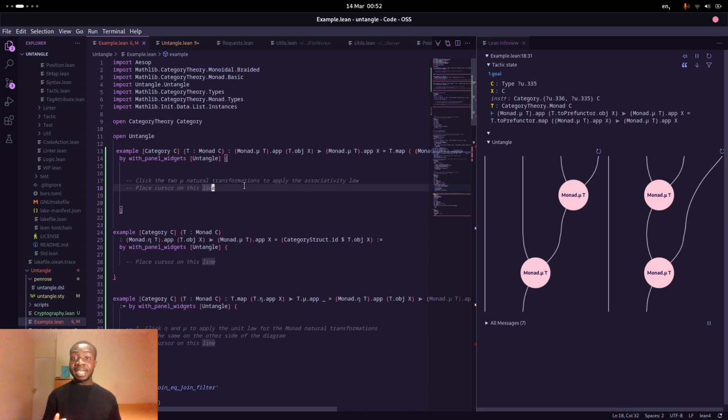It does this by generating tactics inside Lean, which you will see on the left hand side inside the editor. So inside this file I have a few example statements about monads to demonstrate how the extension works.